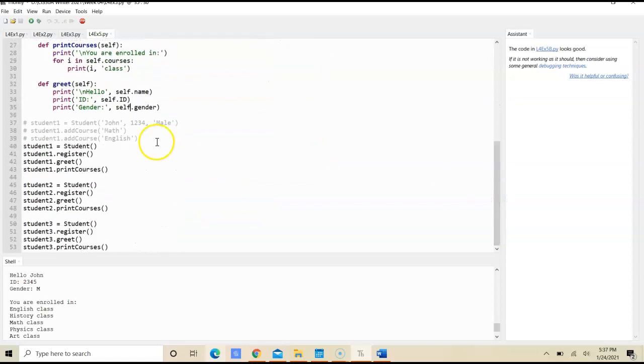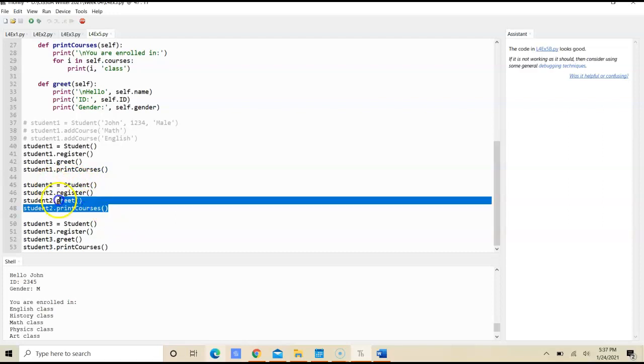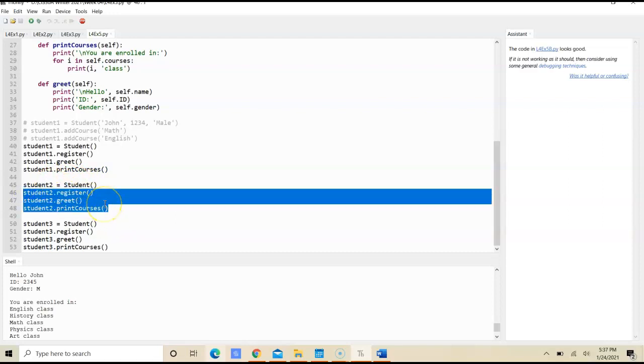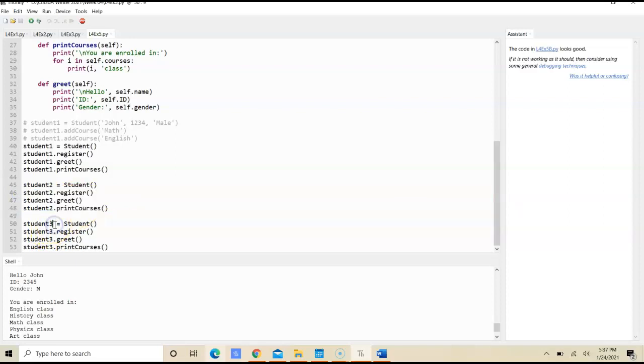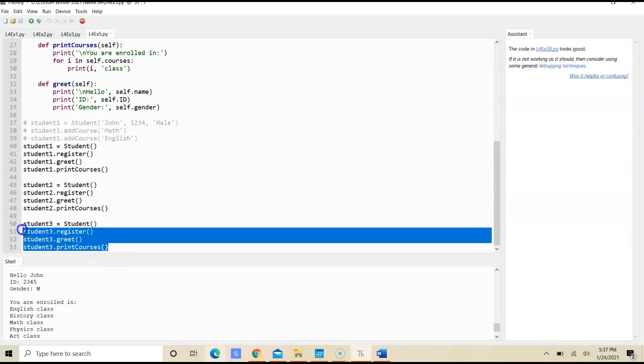Then we have to create objects. So we have the first object, student 1, and we can see that we instantiated the object there. Then we call on the method that we have defined. Then we have the second object, student 2, and we repeatedly call on the methods register, greet, and print course. And then lastly, we have the third object, student 3, and we again call on the methods.